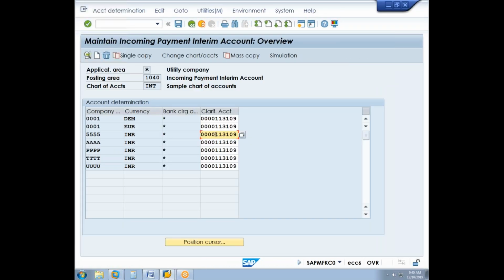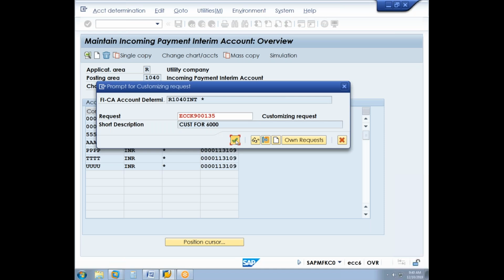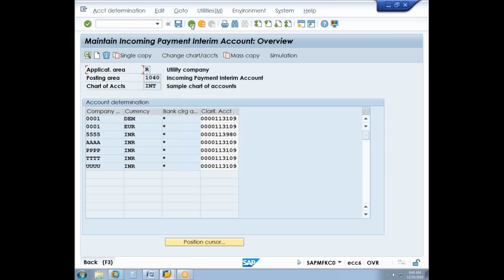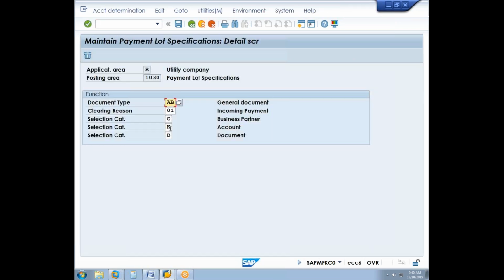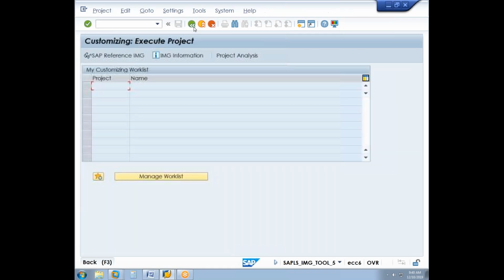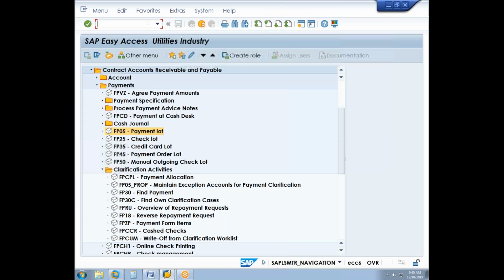So we'll substitute here the account you created and set 113980. Define the clarification account, define clearing account for check deposit, specification for repayment, incoming, all this is okay. Repayment is different, I'll explain. As for the default values for the payment lot, we have already given document type GAB, GKB as our selection category, and clearing reason 01. Now we will see how this clarification account will work.